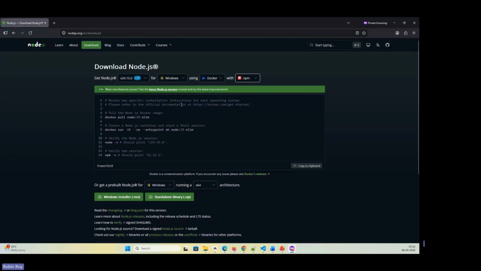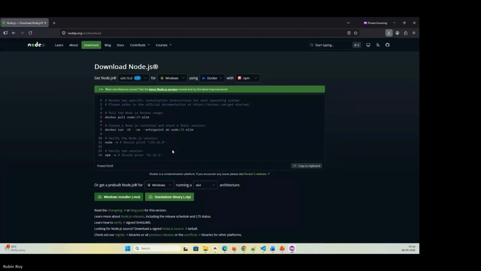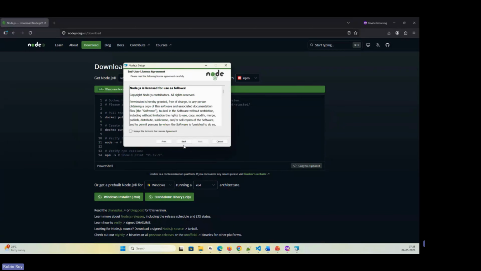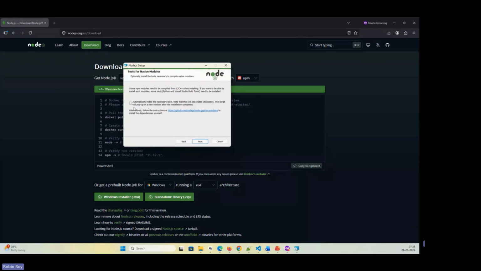So you will go to this particular thing, then you will click on the Windows installer. Once you click on the Windows installer, it will download the installer. Just open the file and click on OK. Once you open it, you get the Node.js setup in this way. From here, you just have to click next. Nothing else you have to do. Just click on next. When you click on next, you don't have to read anything here. Just click on next and click on install.